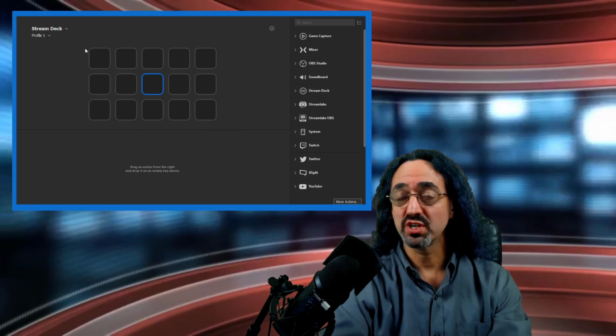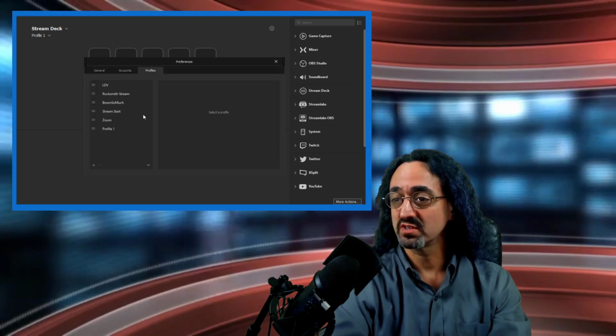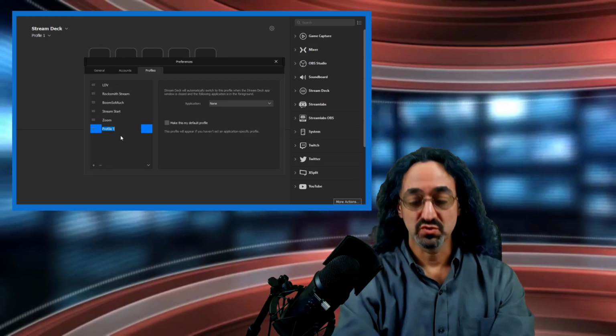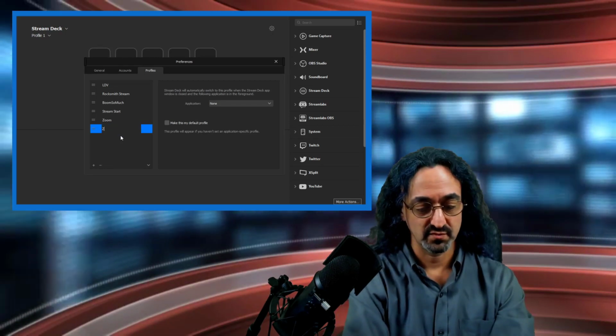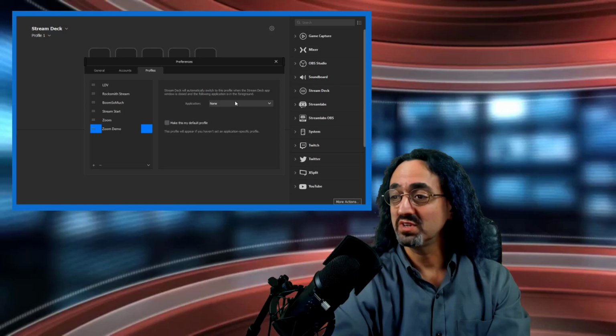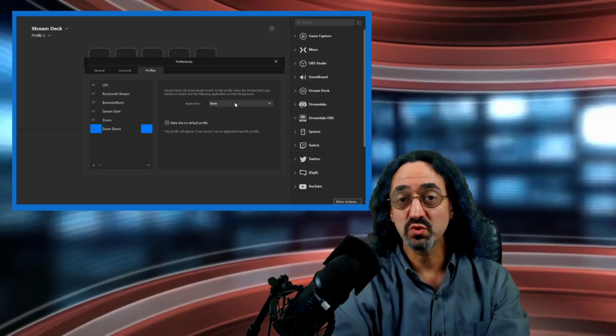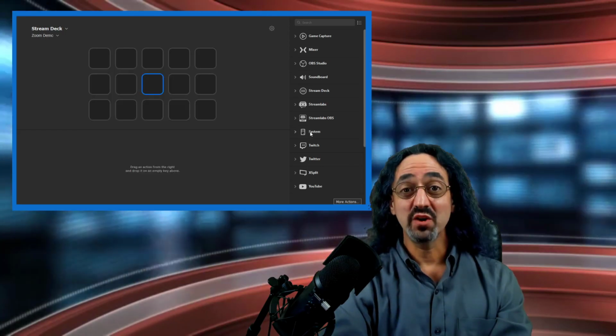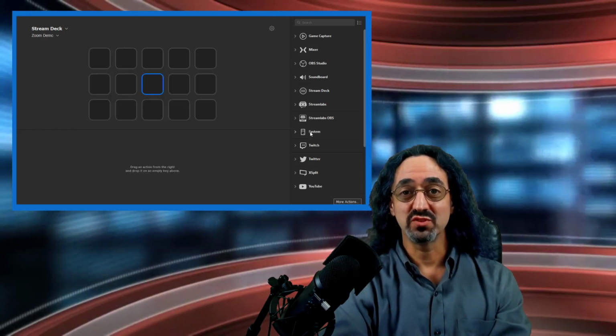And the first thing we'll do is change the profile name. So we go to the settings and I'll call it Zoom Demo. You can set it up so that it'll always switch to this profile whenever you go to Zoom, something you might want to do. So how do we create our first button to run Zoom?